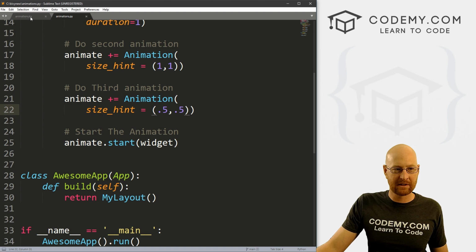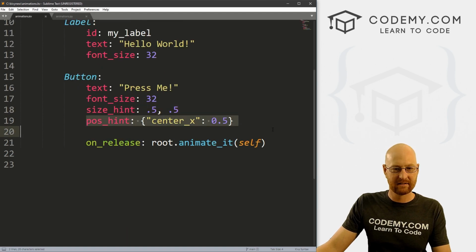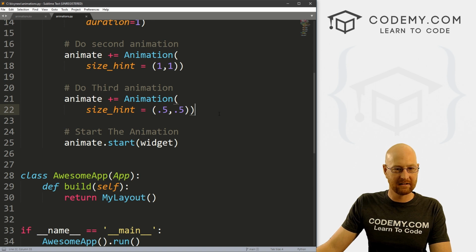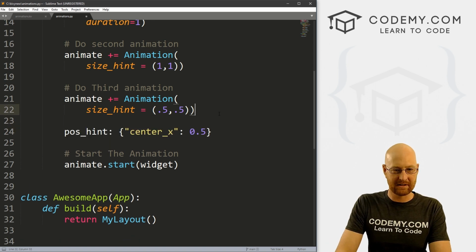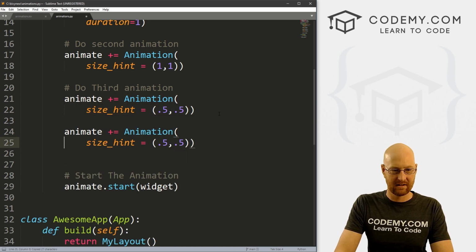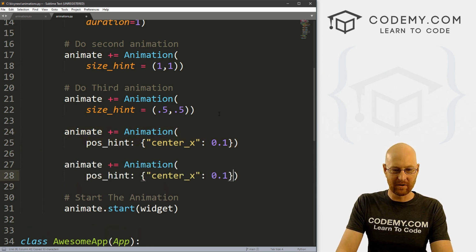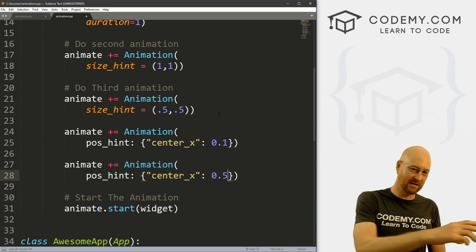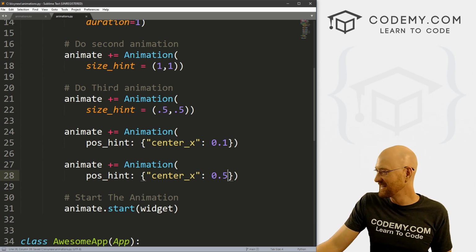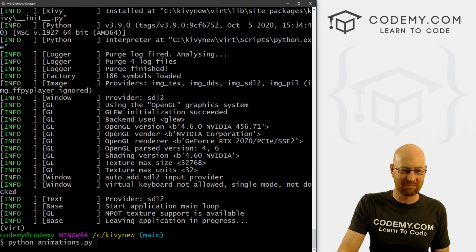We can change, what else do we got here? We've got the position hint. So maybe we want to change that. So let's head back here and let's do another one. Let me just paste this in. Let's copy this. So instead of size hint, maybe we want to do position hint. And I don't know, let's put this at 0.1. And let's just copy this again and do another one back to 0.5. So it'll move over and then it'll move back. I don't know. That's kind of fun. Let's save this, run it.